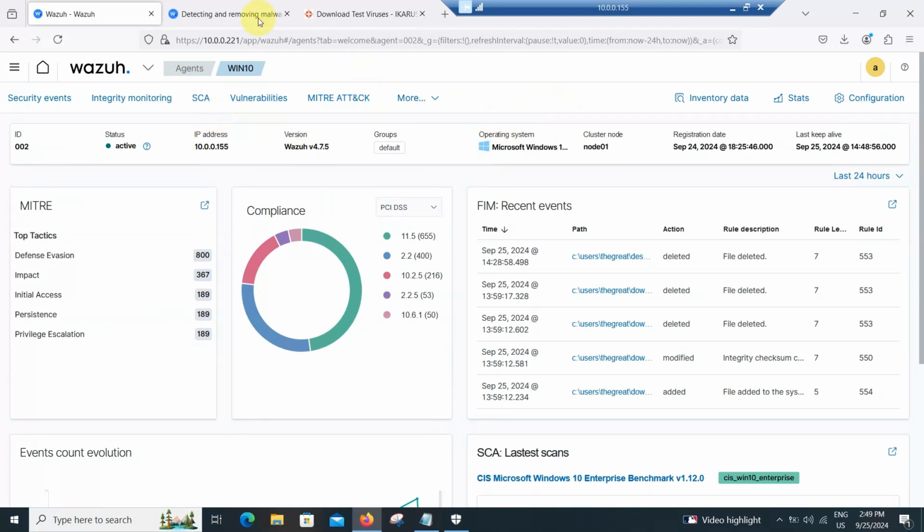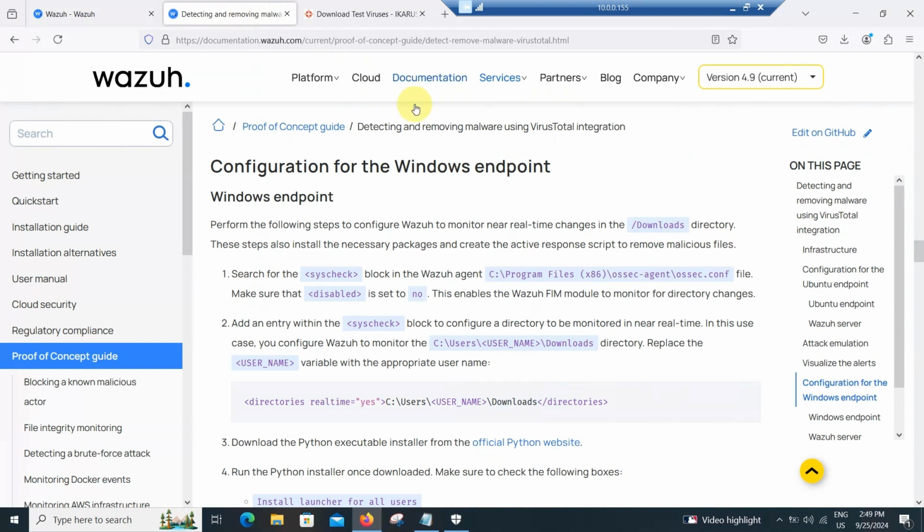We're going to be using this Windows 10 for today's video, and we're going to go back to our documentation. Configuration for the Windows endpoint, we're going to start with that, and we're going to search for the syscheck block in the Wazuh agent. It's in this location, and we want to make sure that syscheck disabled is set to no.